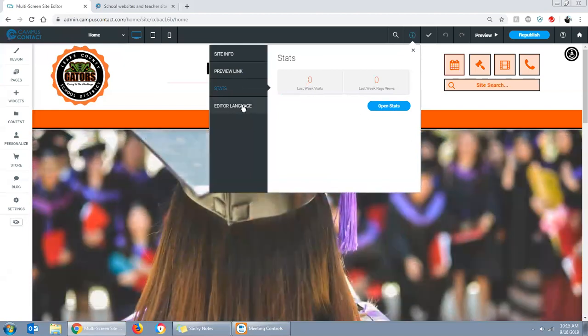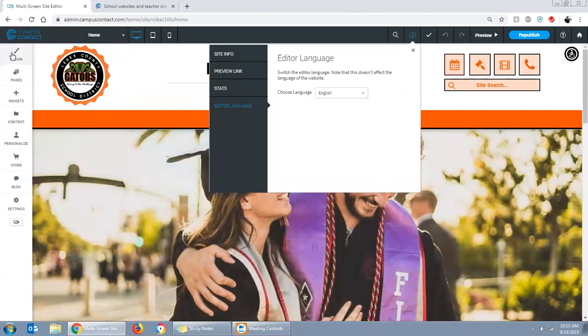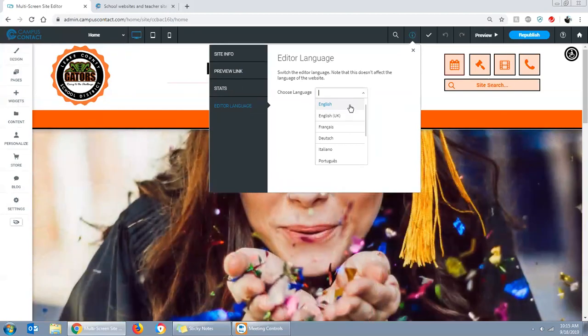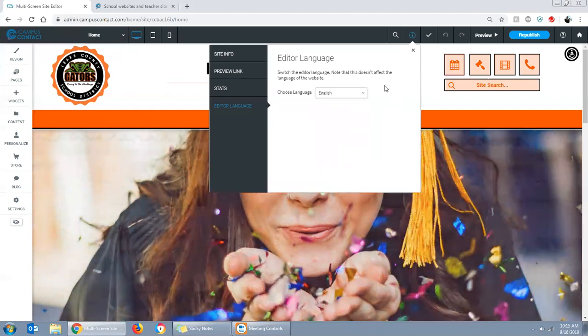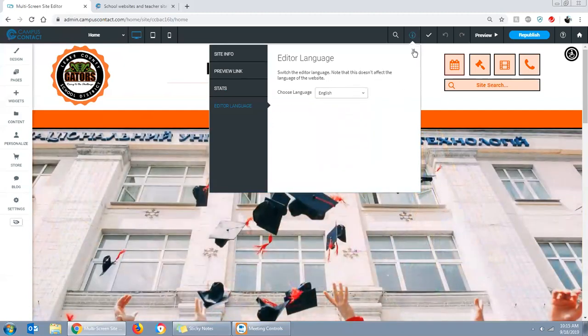There's also another area where you can change the language of the editor. Again, this is not changing the entire site content. This is the editor, all of the editing functions. If you're more comfortable working in Spanish or German or whatever different language, you may change that at your leisure and work in whatever language is most comfortable for you.